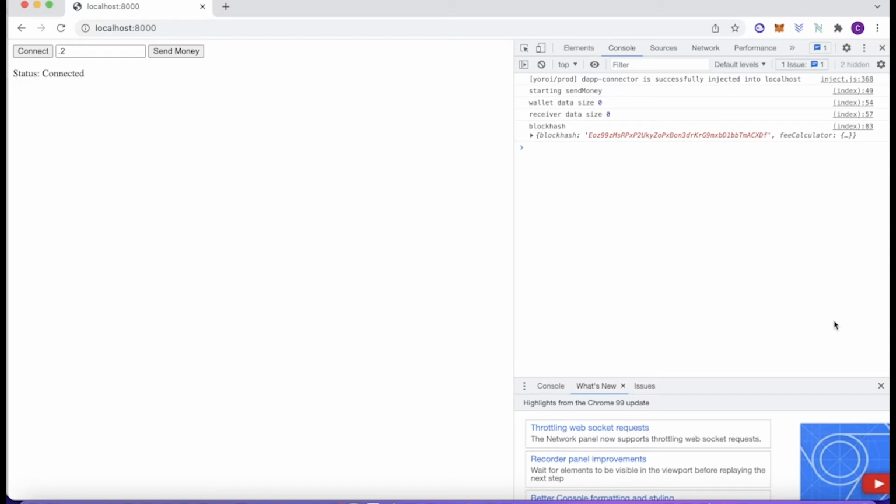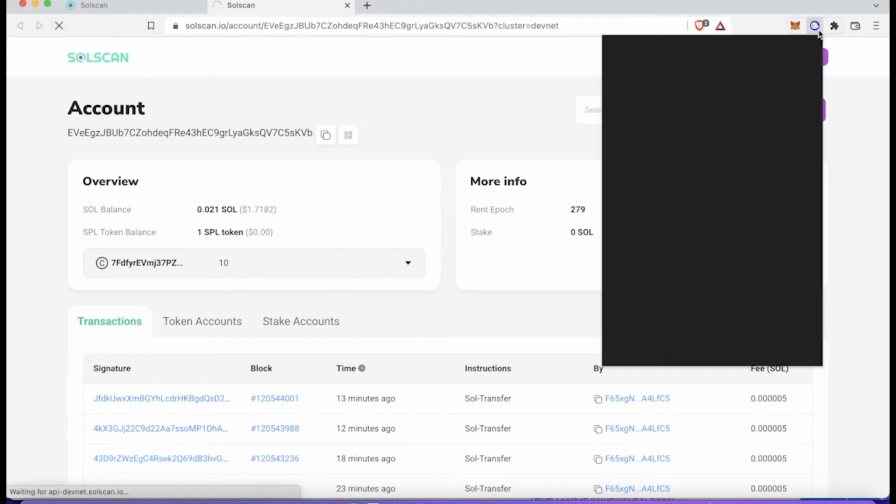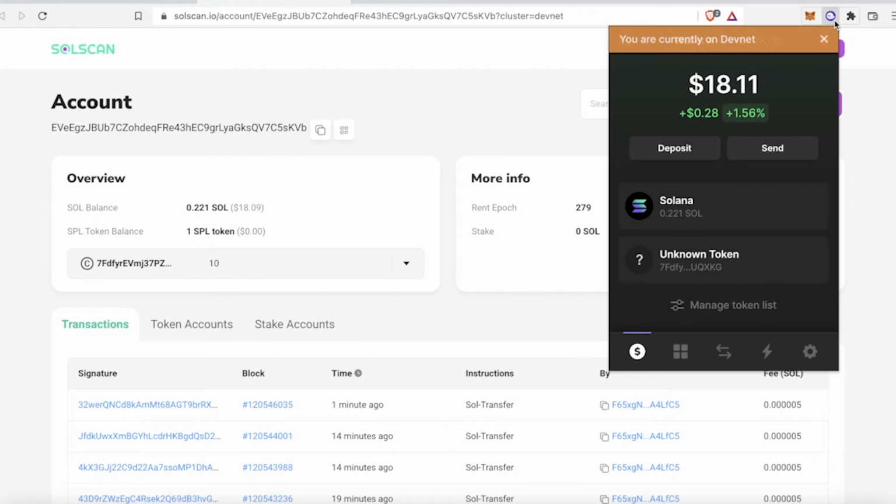Okay, so I'm going to teach you all how to do it with all the code step by step, and I'm going to publish all the code for free. So money was sent. So let's see, we must have 0.2, because 0.221. Let's refresh. It's a little bit slow. Okay, it's a little bit slow because we're in DevNet, so it's 0.221.